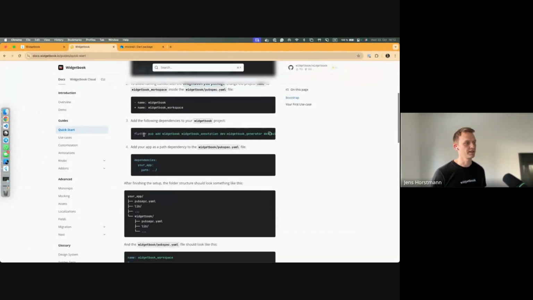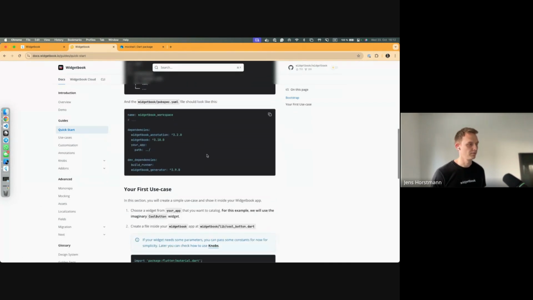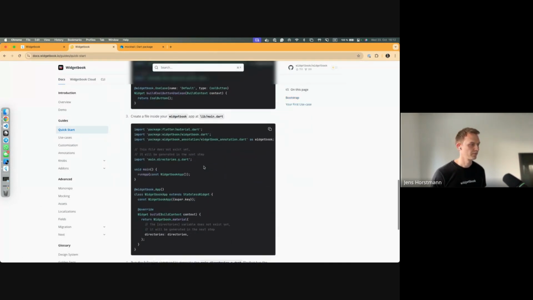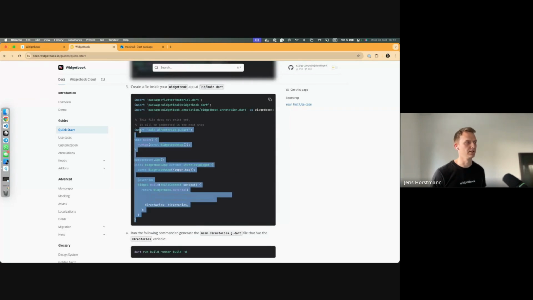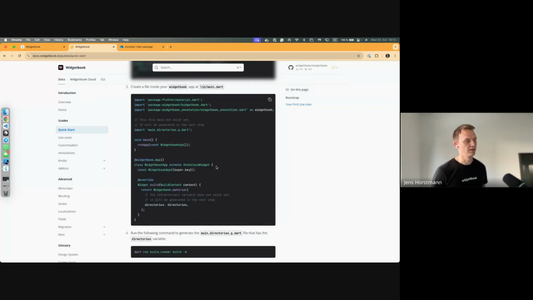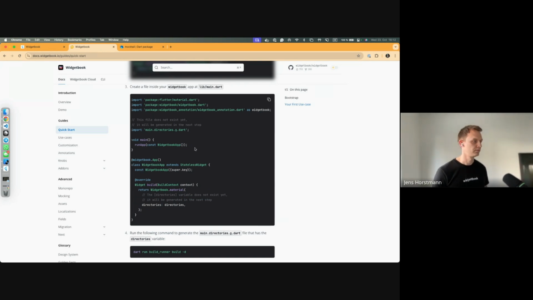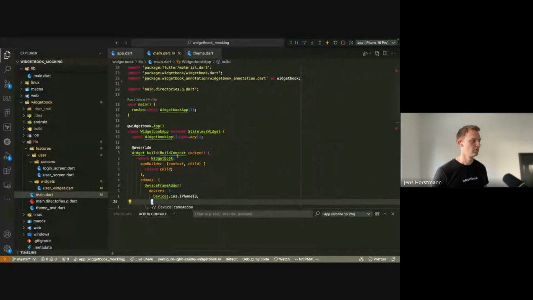And then add some dependencies. And yeah, then we have basically the setup code here. And the code that you will see in my project is exactly the same. It just adds a few more things. Okay, so let's go over the code.